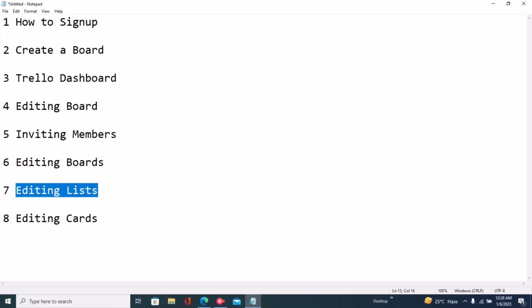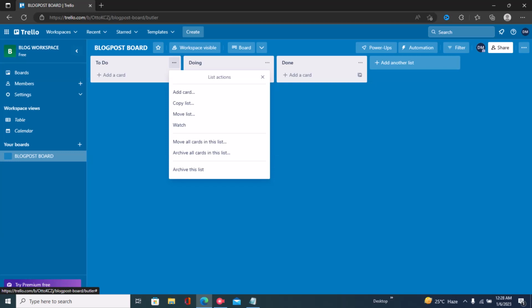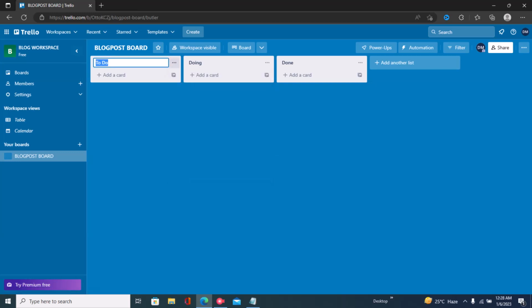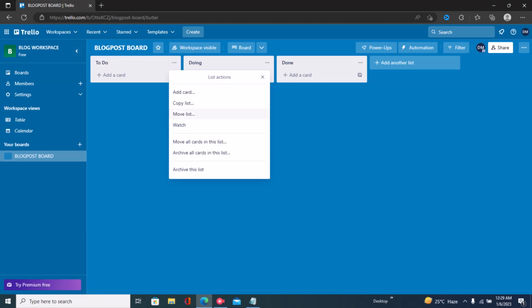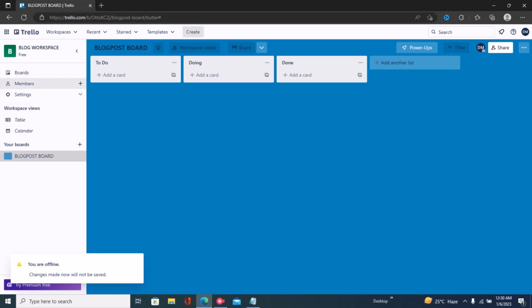Now for the next part of this tutorial, let's move on to how to edit your Trello lists. Okay, so to edit your Trello lists, all you have to do is click right here. So you can see these three dots. Click right there and then you'll be able to edit your list. So for example, you can add a card to your list, you can copy your list, you can move your list, and then you can watch your list. Okay, so what does all of this mean?